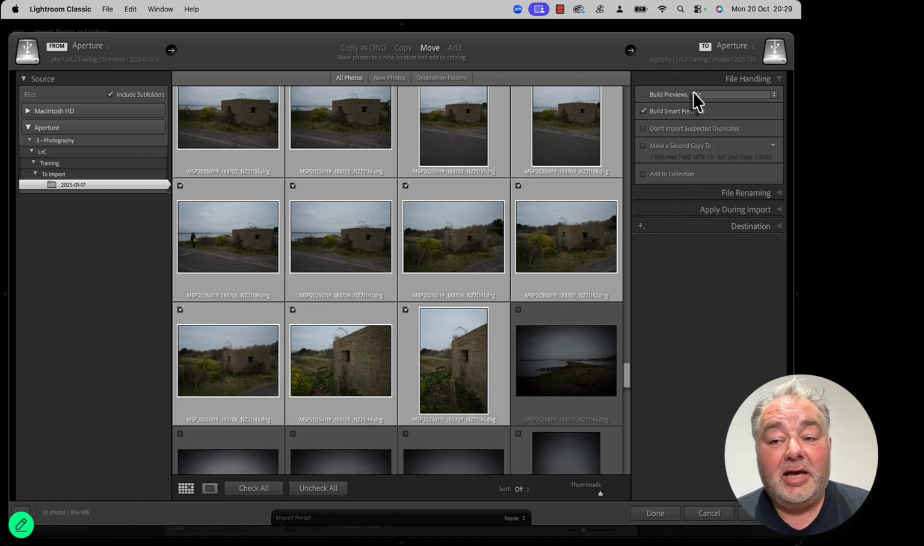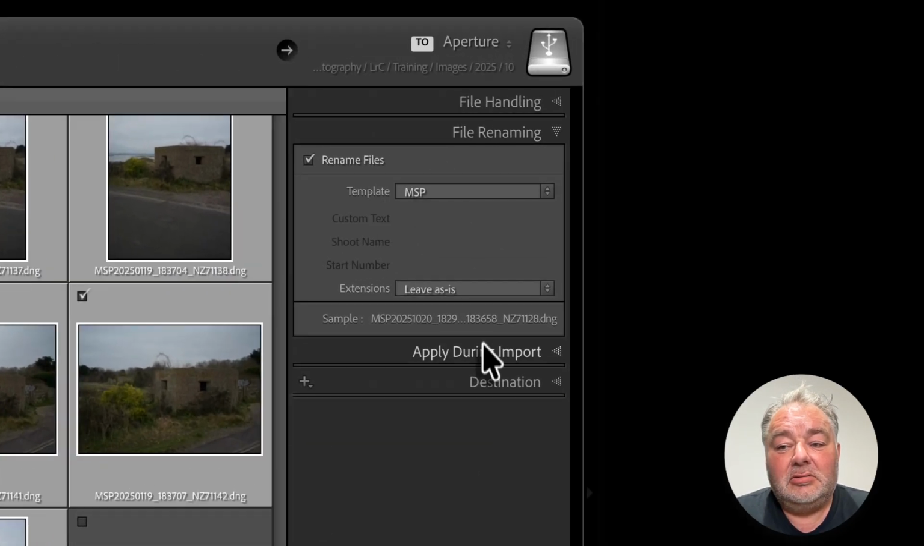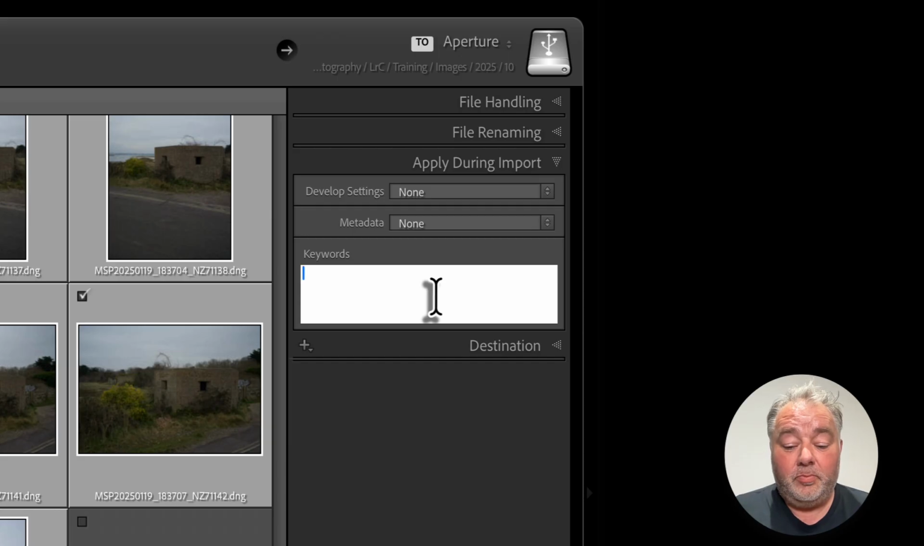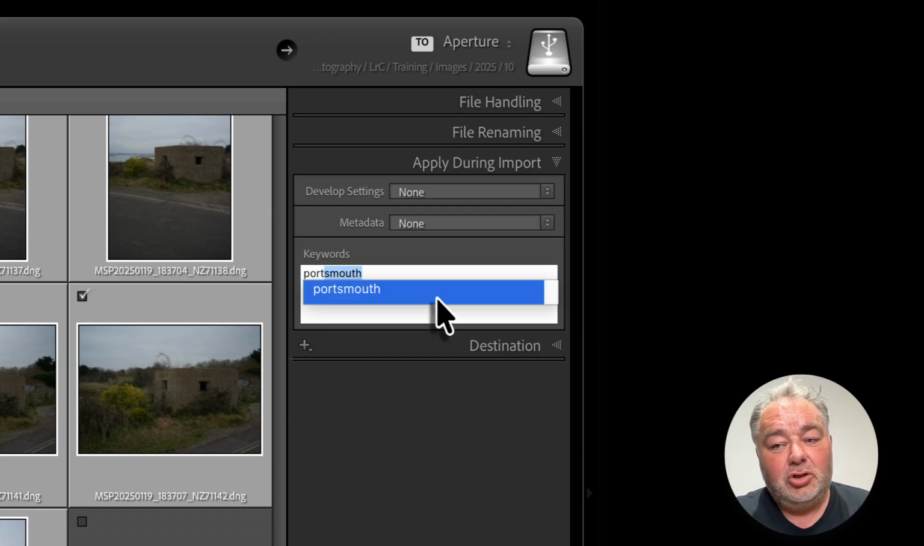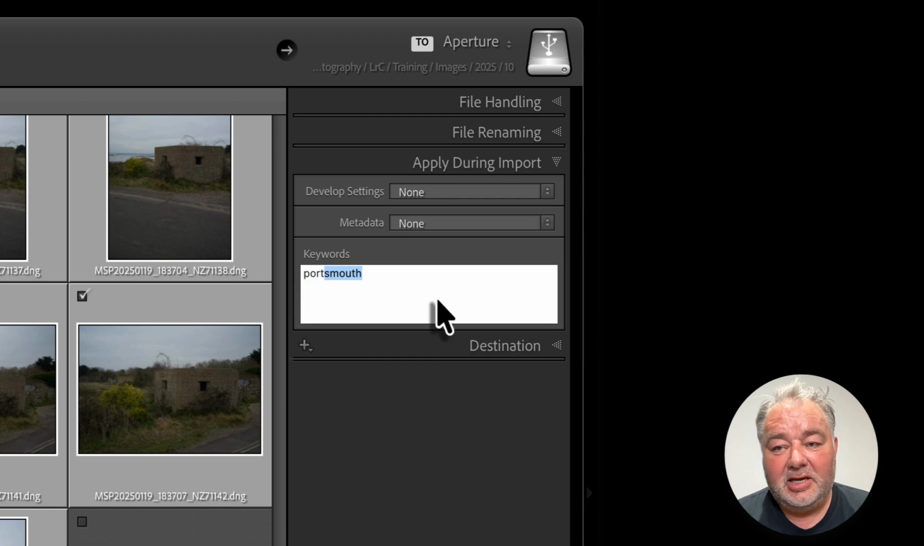So now I come through. What am I going to do with them? Renaming them, yes. Apply during import. Port, and it's looking up my keyword list. So there is the keyword Portsmouth. Now pillbox.